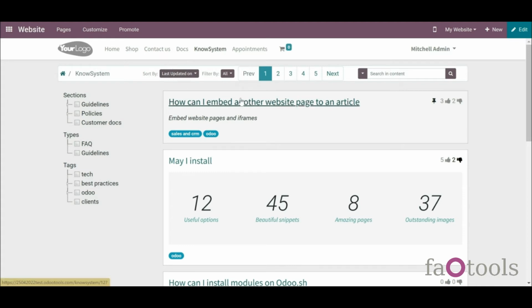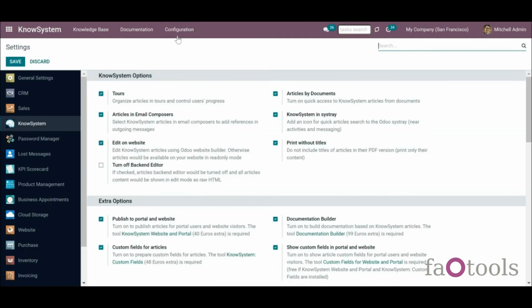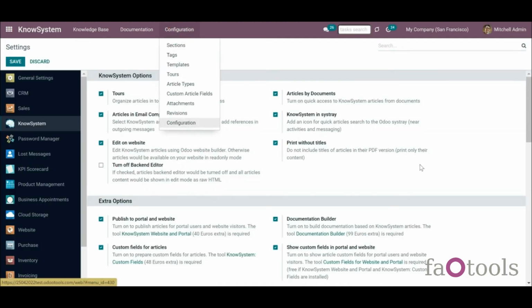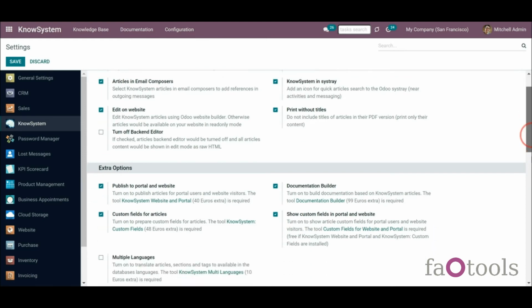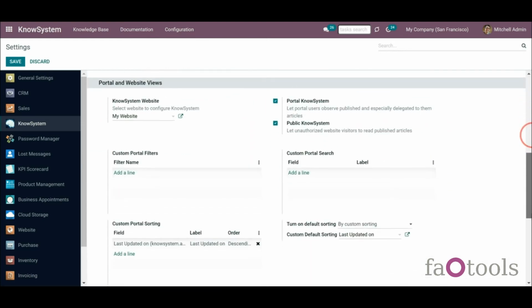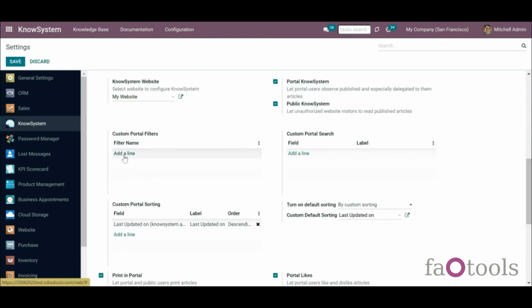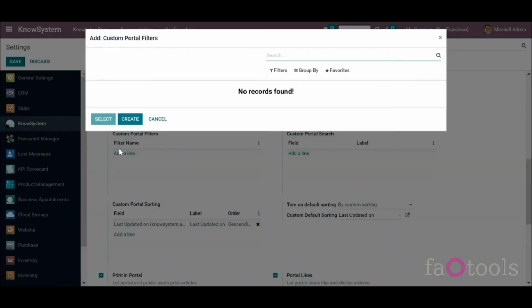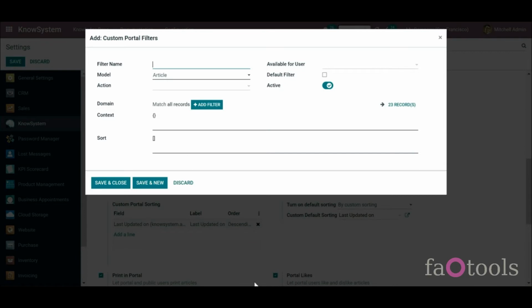You can also filter articles by various criteria. By default, there is only one filter option, All, but you can add custom filters that you want. Let's add some custom filters. So in KnowSystem app, go to Configuration, scroll to the section Portal and Website Views, find Custom Portal Filters, click Add a Line, then Create, and add the filter name and click Add Filter.